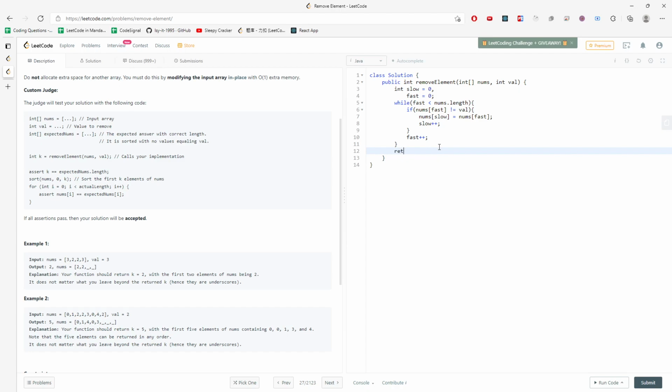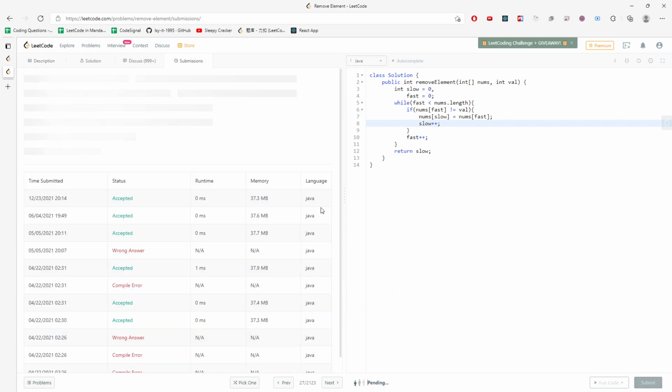When you want to return the length, you just return slow, because we already moved on. It doesn't matter whether you start from index 0 or not, because when you assign and then move on, this will be the length of the resulting array, and this will be the solution. Just run it, and here we go.